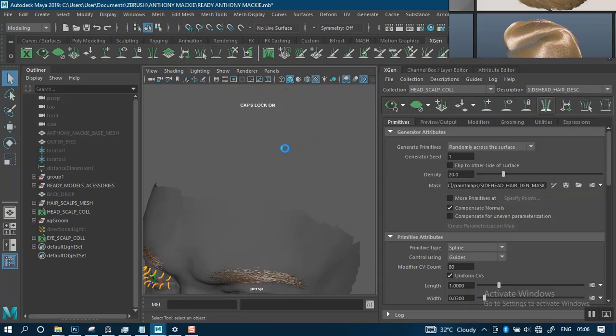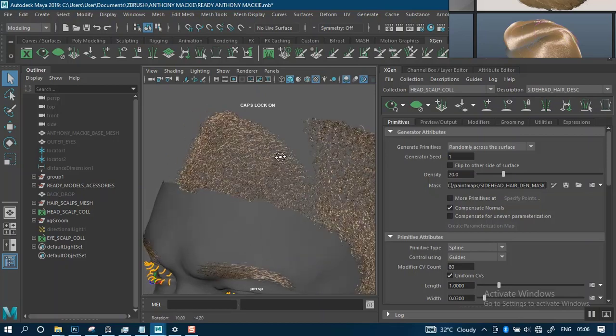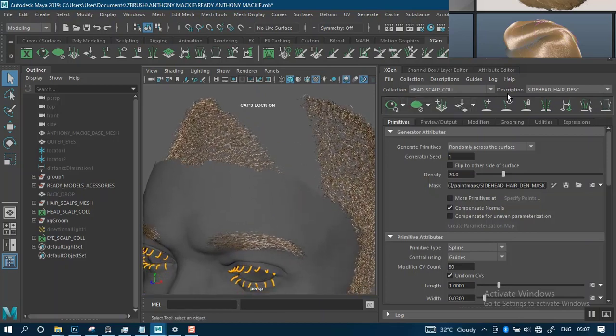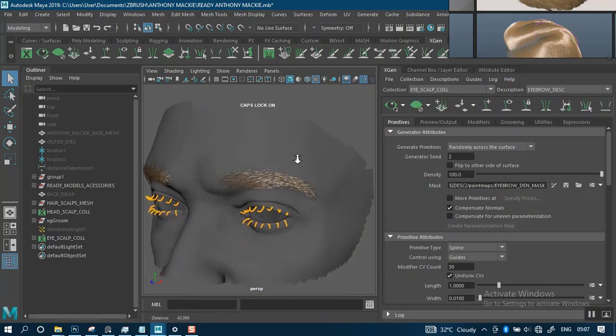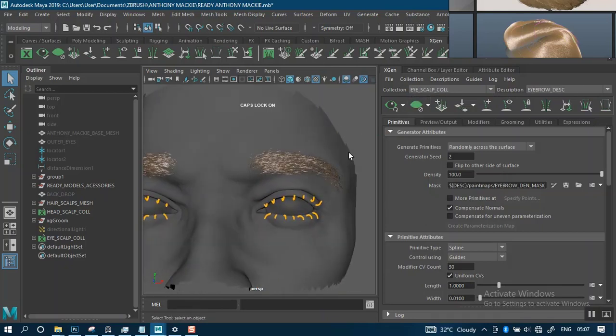Let's check for the side here. So it automatically found the directory for it and then applied itself. So that's completely fine. That's precisely what we want. That's for the eyebrow. Let's check the eyelashes for this.